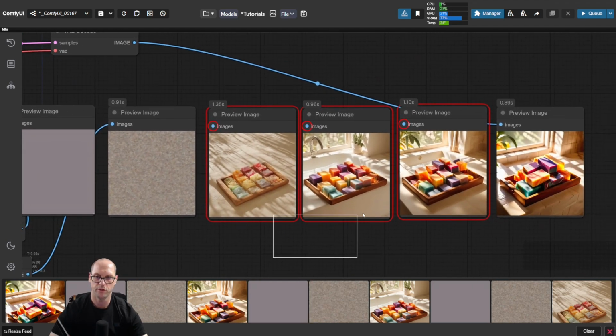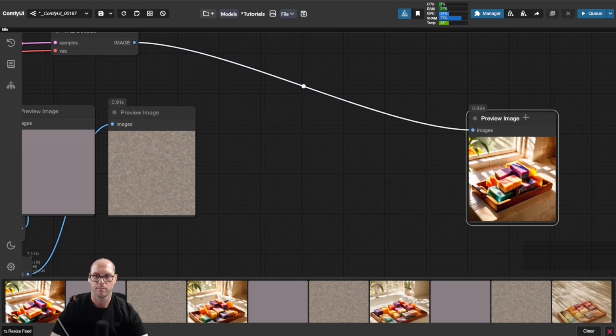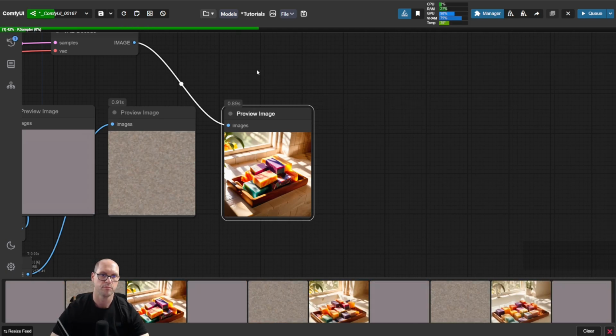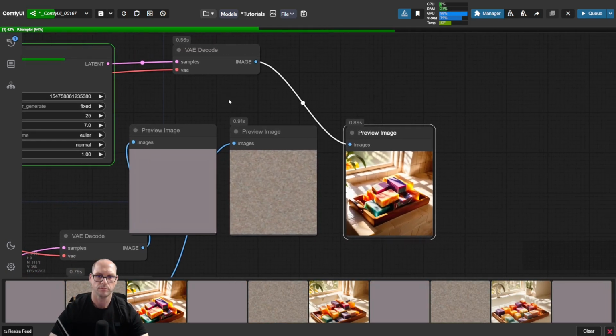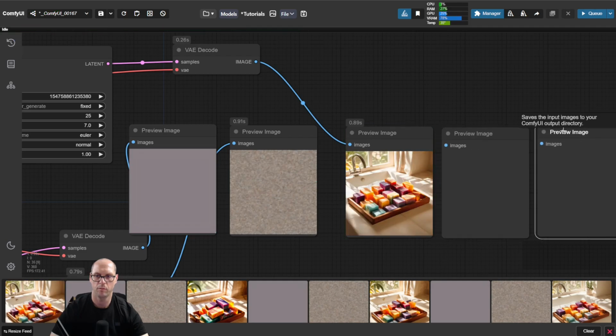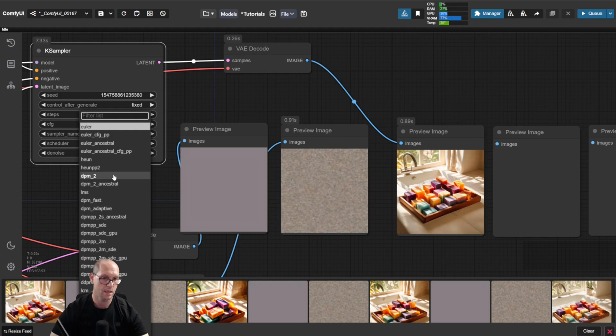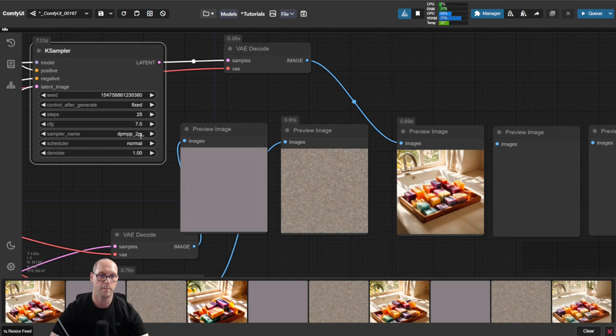Let's remove those images, and let's run. We are now running on this image. Let's build it. As before, we will have multiple images. So this image is generated with CFG 7, 25 steps, with the sampler name Euler. Let's take one of my favorites, DPM++ 2M. And let's move it to the next preview.